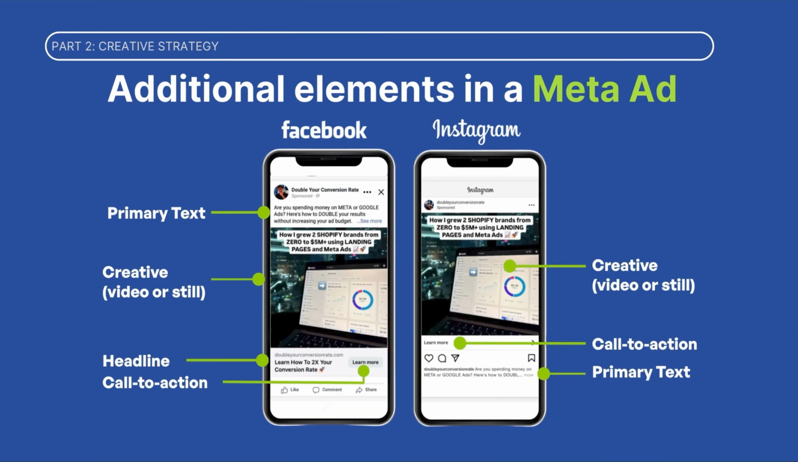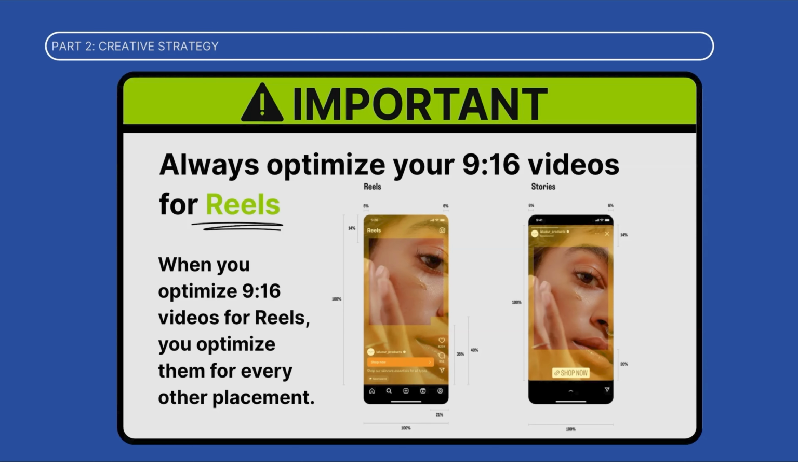Here are the main elements in a meta ad. You have your primary text, which is your ad copy, your main creative, and your call to action button. We will use either shop now or learn more most of the times. Note, this applies for both video and image ads. Another key consideration, always optimize your 9:16 videos for Reels. When you optimize 9:16 videos for Reels, you optimize for every other placement.